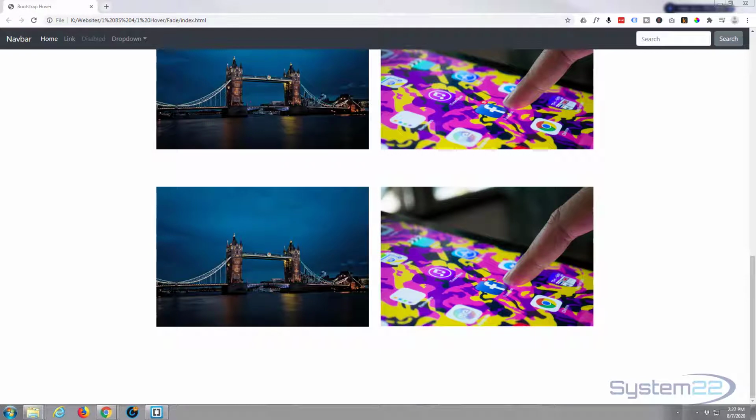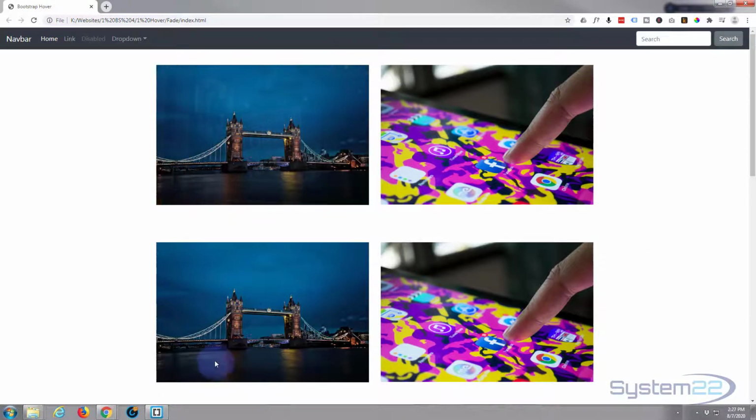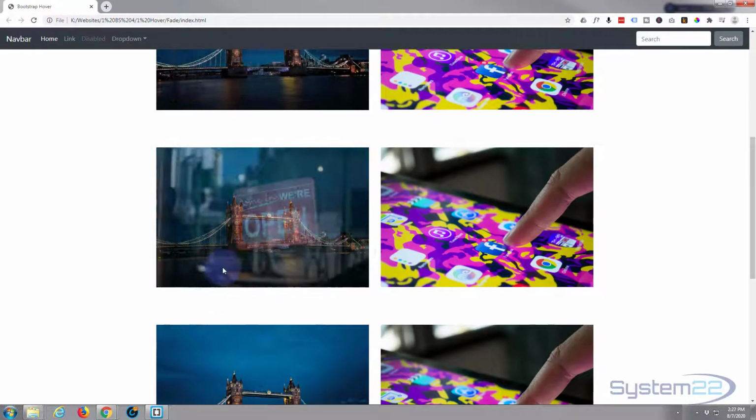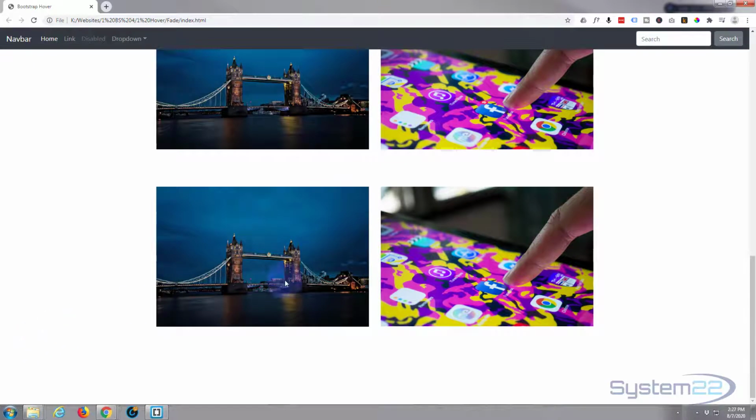Well, we've been building these little hover effects with Bootstrap. We've had fades and slides and what have you, fades and zooms and zoom outs and slides. Today we're going to do a spiral in. So we're going to rotate an image in.